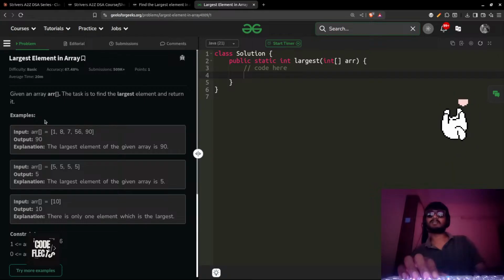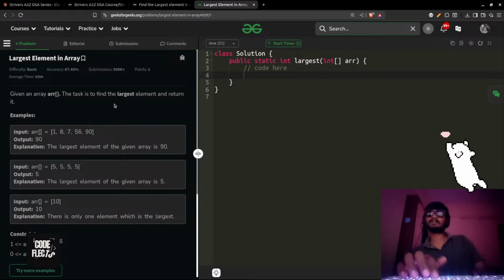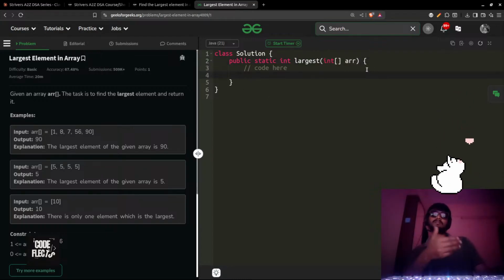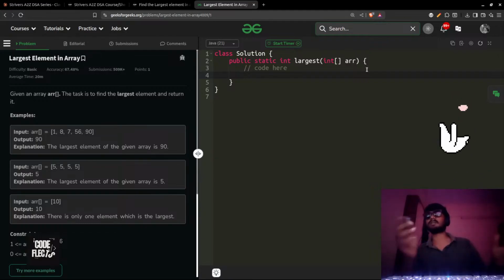My eyes are hurting. So given an array, the task is to find the largest element and return it. The task is to find the largest element, that means 56, no, of course 90. 90 is the largest element and we have to return it. Now of course we have got the array in this parameter, because when a function runs, it takes the parameter and then performs certain things.